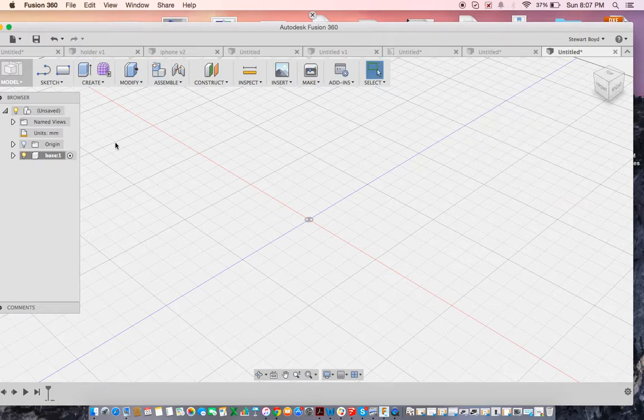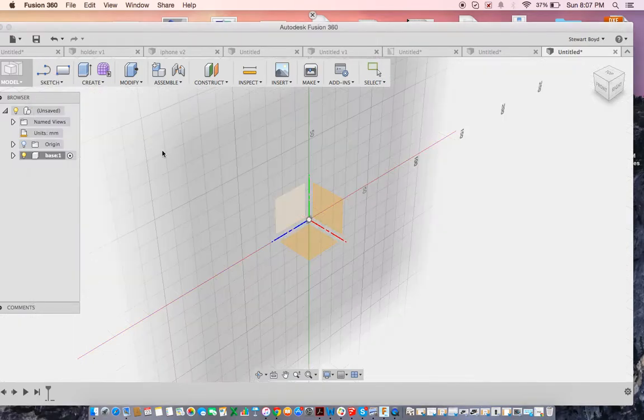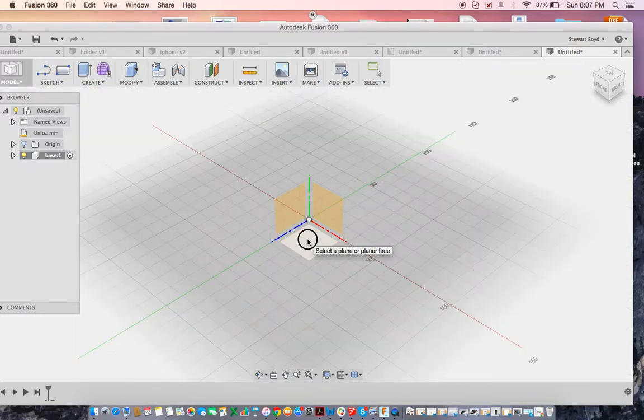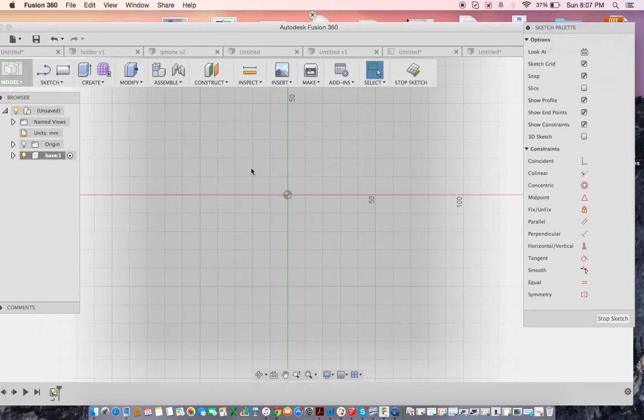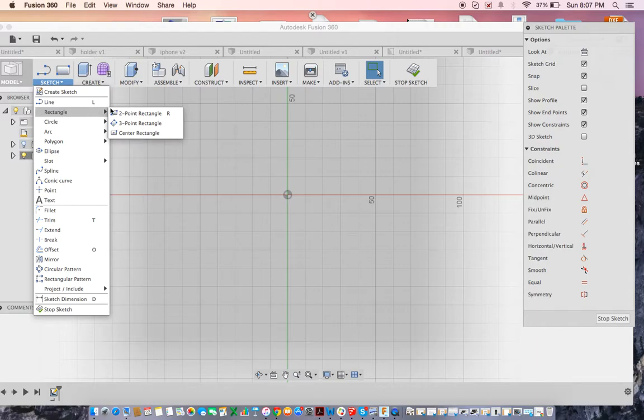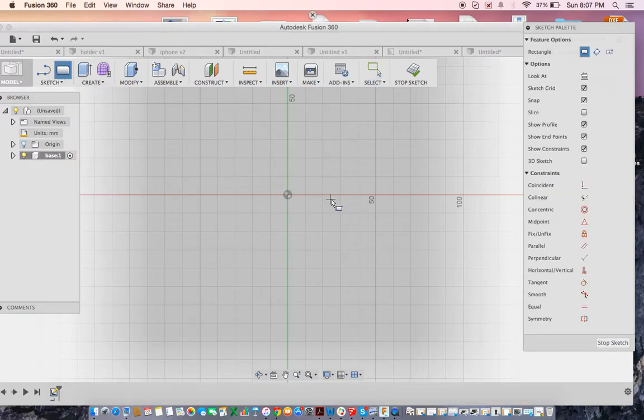So that comes up in the browser bar. It's really important to keep that open at all times. And within that, we're going to create a sketch. So go to Sketch, Create, and on the bottom surface here, the bottom plane, we're going to create a simple 2-point rectangle. And we'll put that on there, and then we'll drag that out to there.